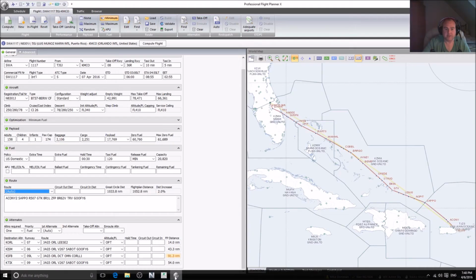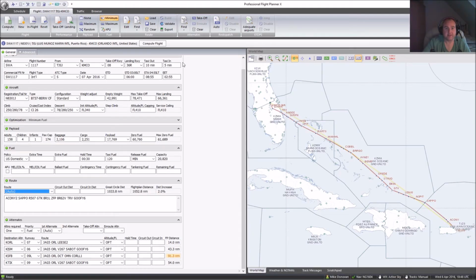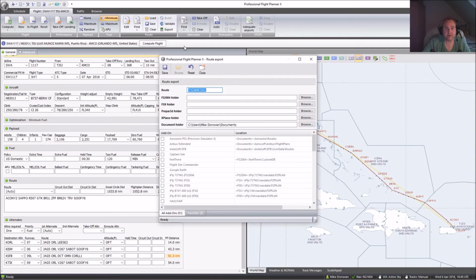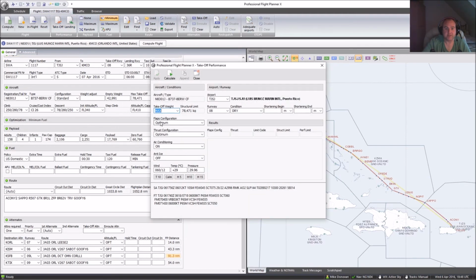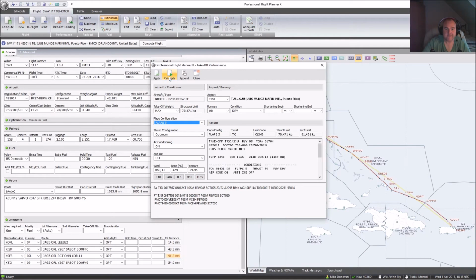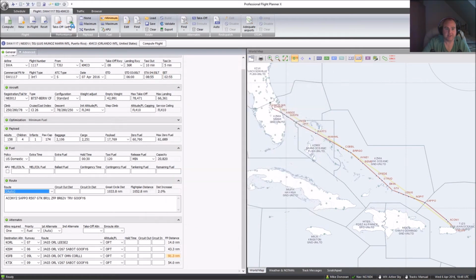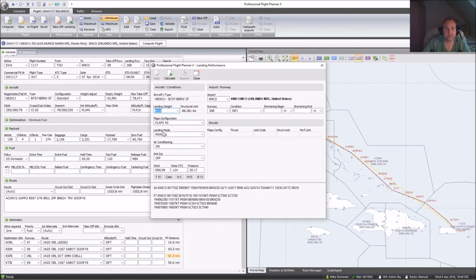So we'll go back to PFPX and export the flight plan, save that, and we'll put our takeoff and landing performance data in there. So we're going to put a flaps 5 takeoff. We're going to leave that at optimum, and I'll explain why in a second. Calculate that and apply, and we'll do the same for the landing. We're going to do a flaps 30 landing.